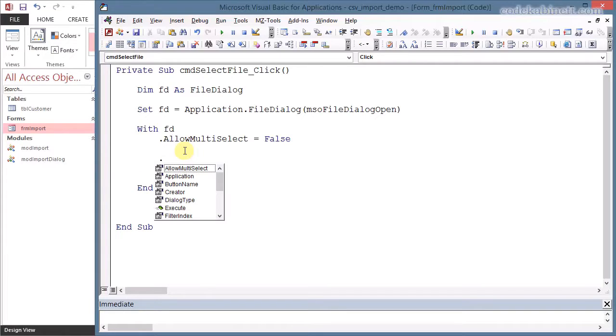And now the next thing, we should think about which kind of files we want to allow the user to select.